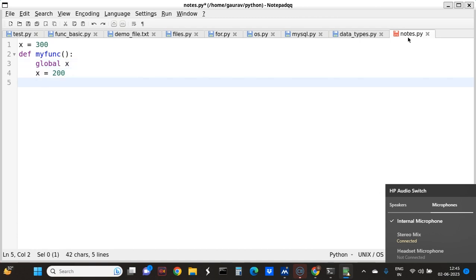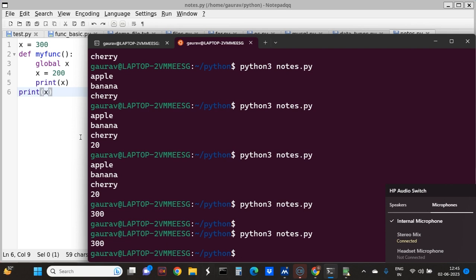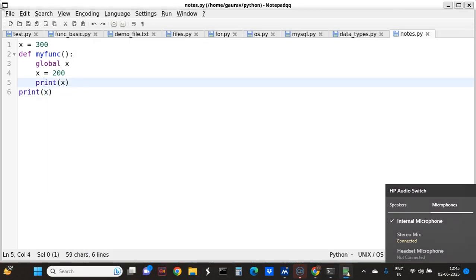So in that I will just print x, and in that I will print x again. You can see I have printed x two times. So let us see what is the output of the program. Here you can see 300 has been printed because this x is global. But wait a minute.